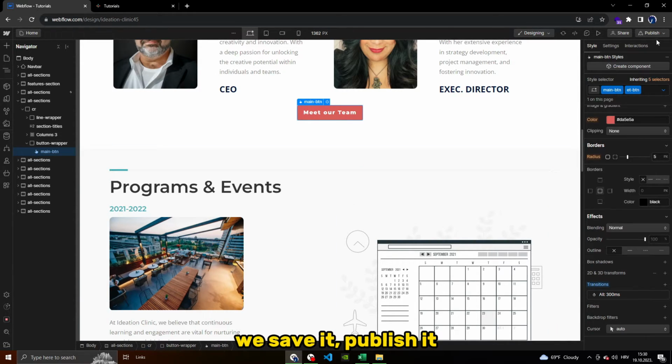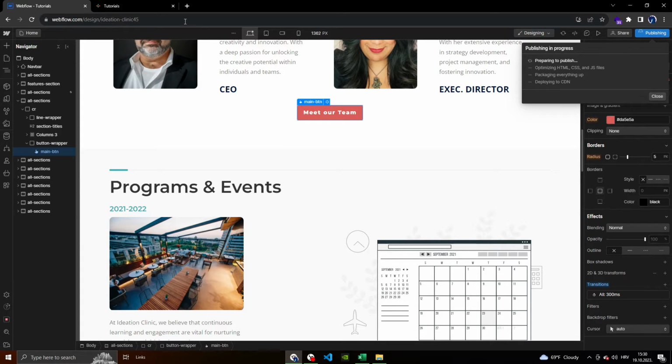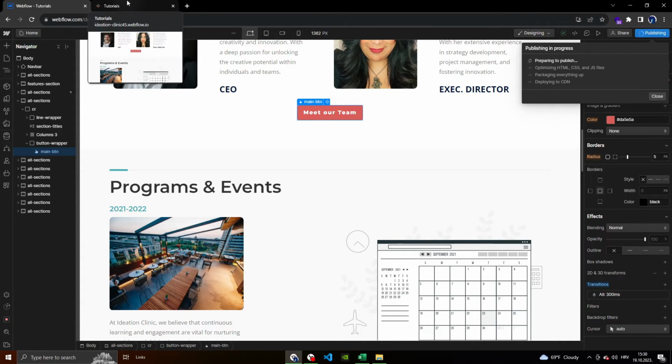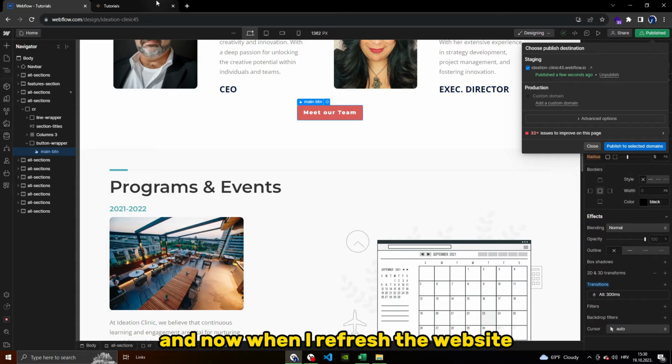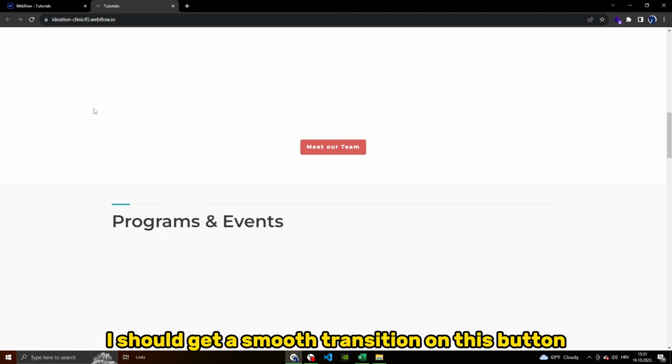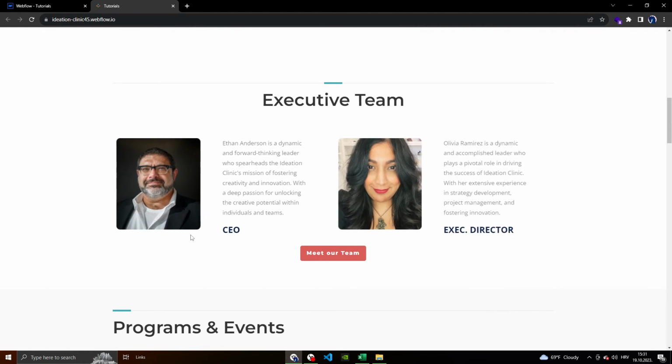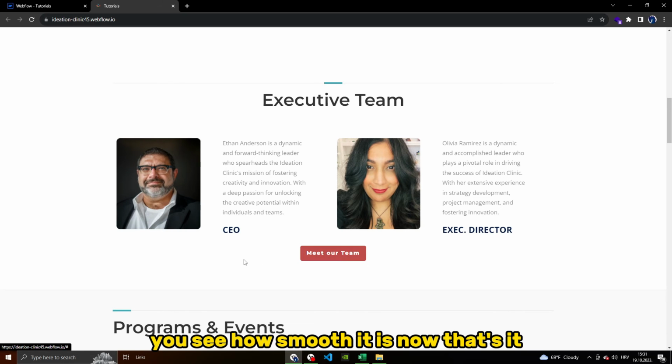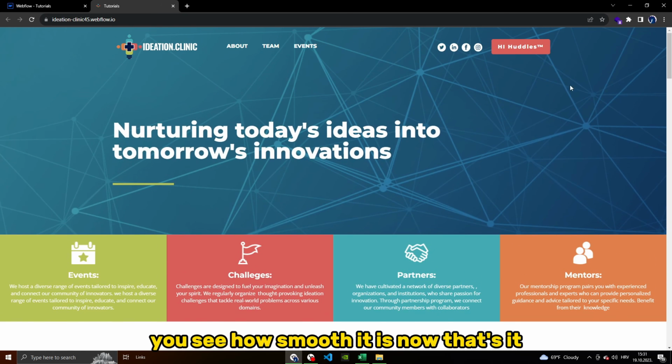We save it, publish it, and now when I refresh the website, I should get a smooth transition on this button. You see how smooth it is now. That's it.